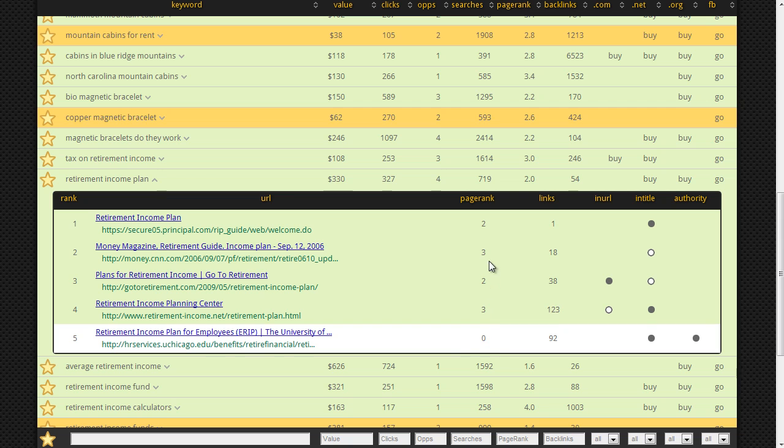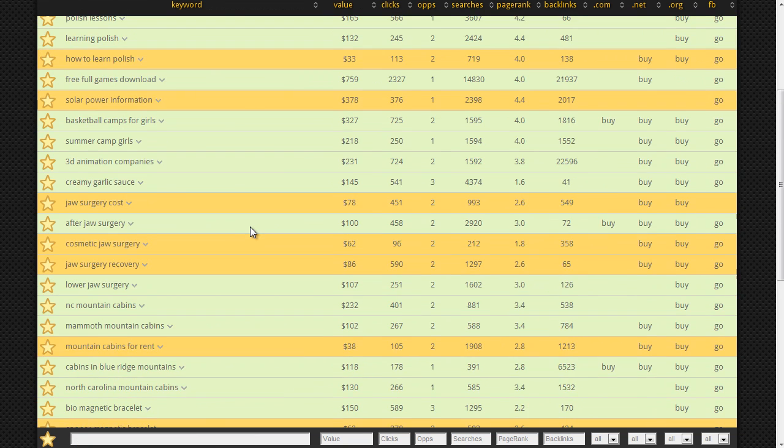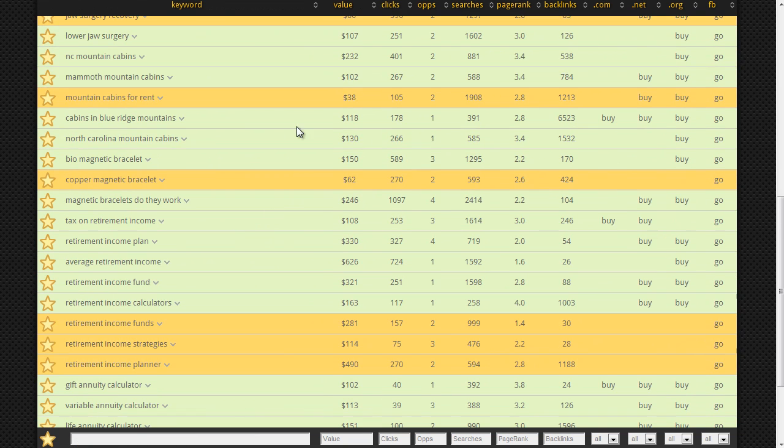Now that may rise as its page rank increases. It's only got 92 backlinks, this has got 123, and it's got more optimization. It's got it in the URL as well as the title. Okay, so you can see how powerful the backlinks and having the keyword in the title and the URL are, and preferably an exact match. Okay, so this drill down option allows us to get that sort of information for all the different keywords.